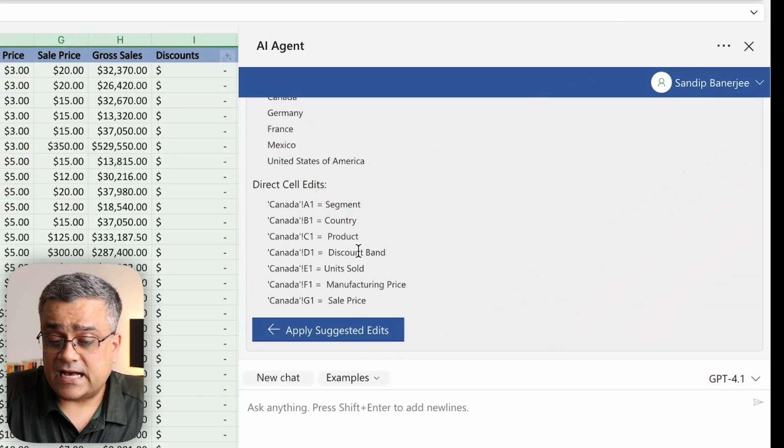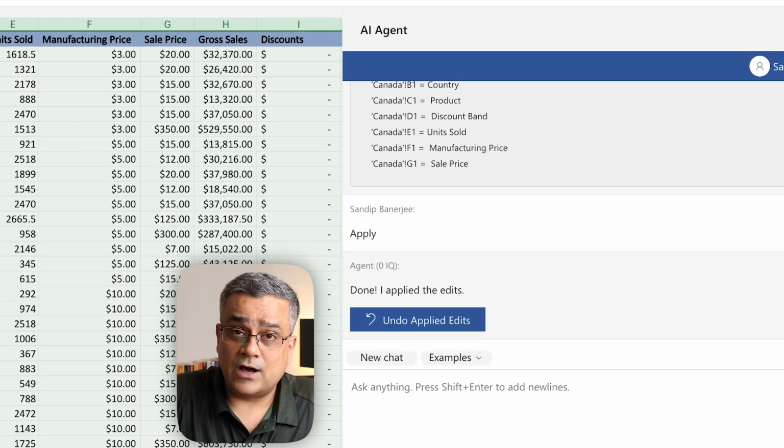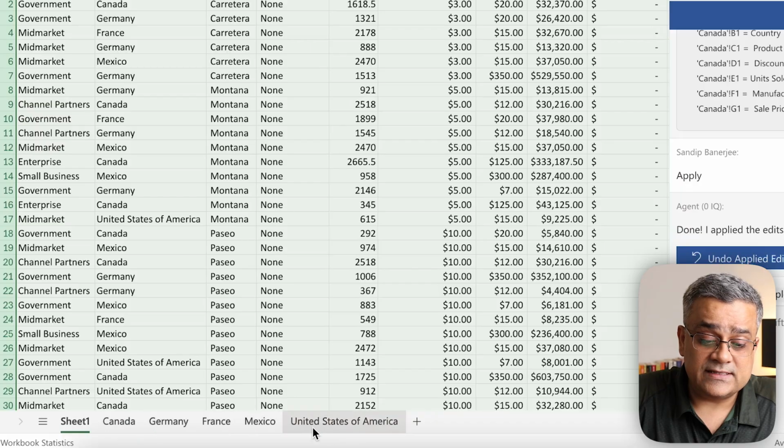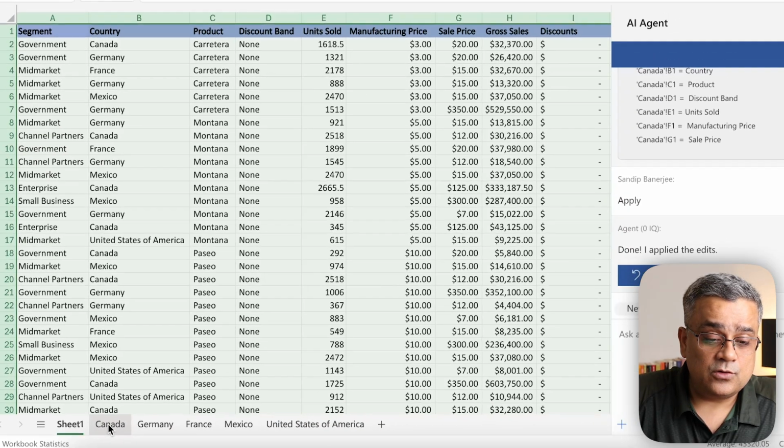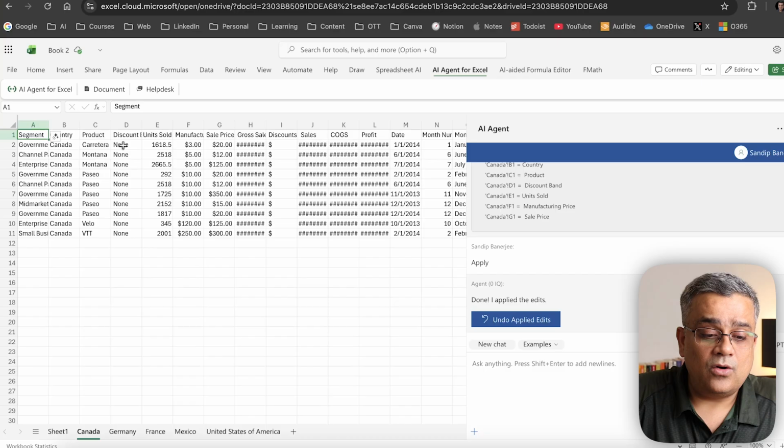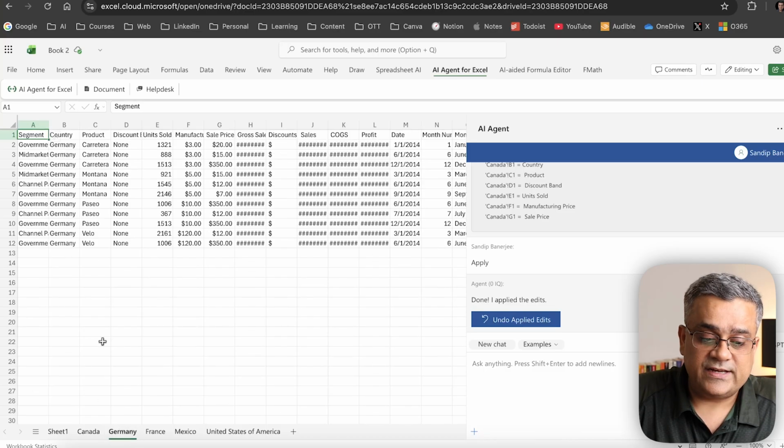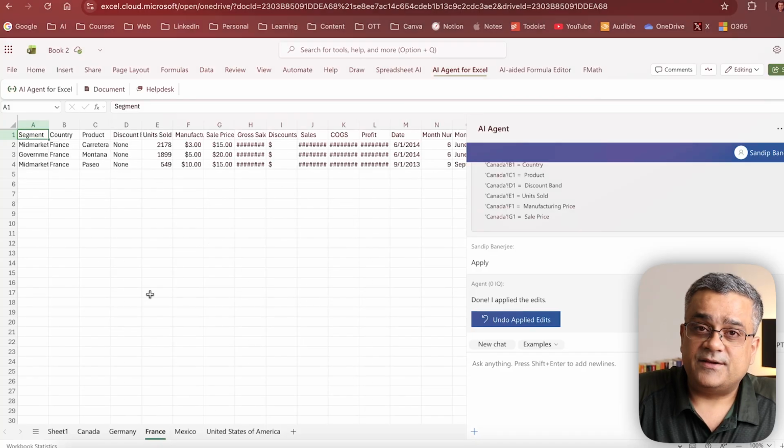So I'll wait a little bit until it completes, and then let me show you what it generates. So now it completed and it's asking to apply suggested edits. If I click on this button, we can see it created all these separate tabs. If I go to Canada, then you will be able to see all data related to Canada only. Then Germany, all that data here, France, everything. So instead of doing this manually, this AI agent for Excel is helping us to do our work very quickly.